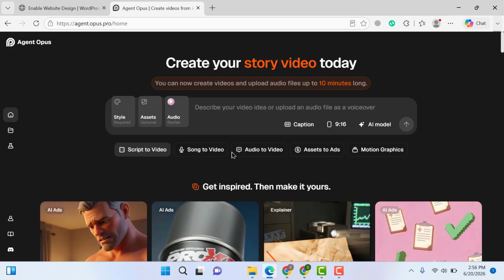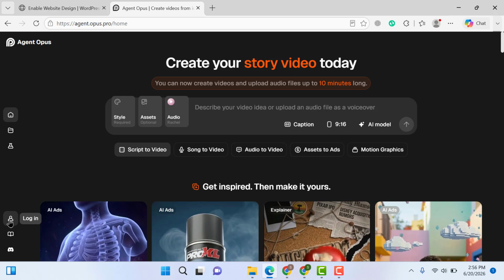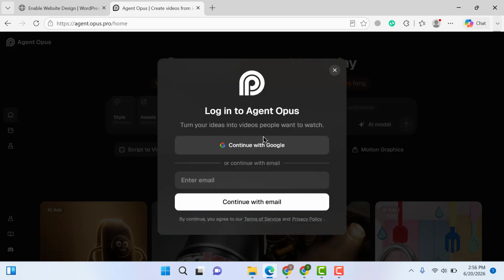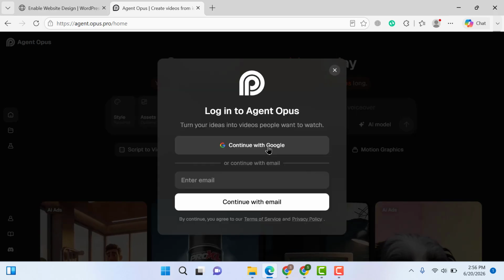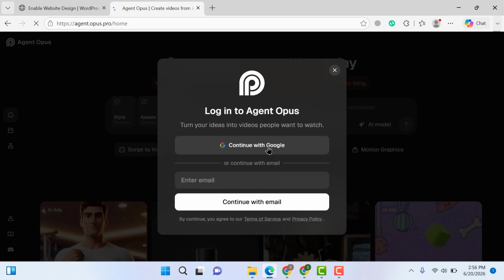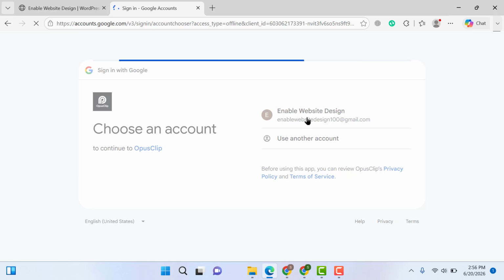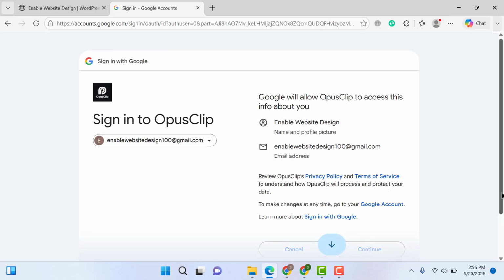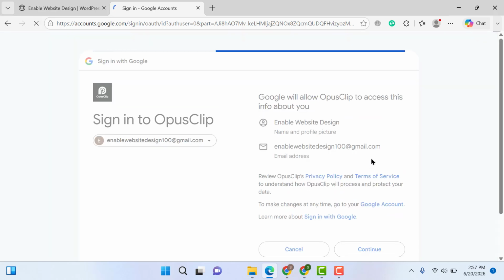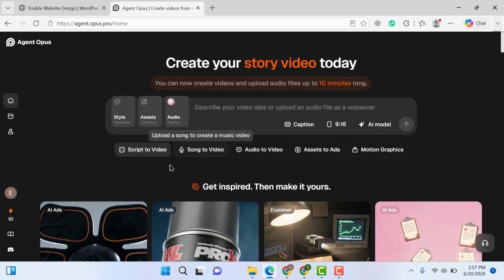Now first of all you need to create a free account. Click here, this one, login, and then continue with Google. Then select your Gmail account. Then click the continue button. Now the account is ready.